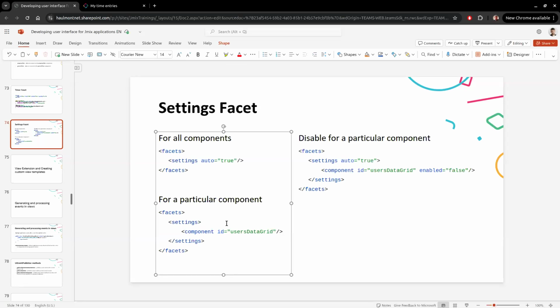If necessary, if you have a lot of components but you want to disable saving of settings for some of them, this is going to be the exclusive way: let's say settings auto true, enabled false for particular components. So let's take a short look at this one as well.